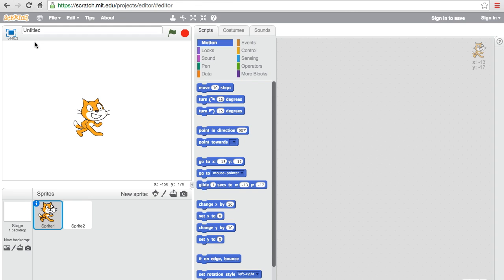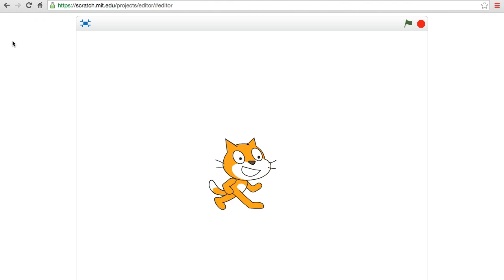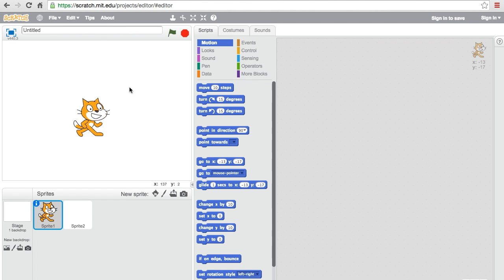We can start at the top left corner here. This button here makes your stage full screen. This part is your stage, right over here where Scratch lives. This is where the code displays what it does. Over on the right, that's where the script actually goes.